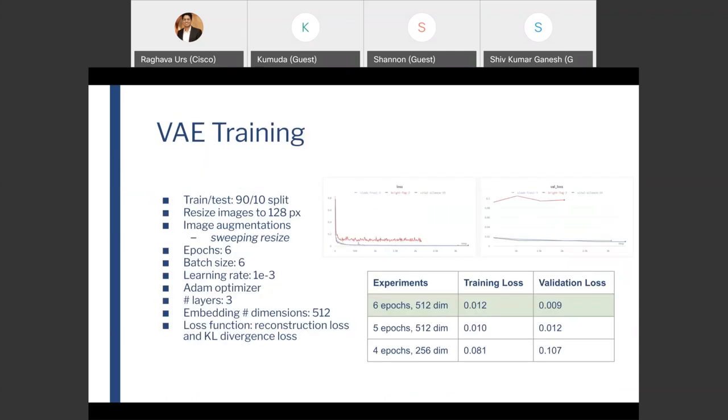For us in particular, we trained a discrete VAE, and we performed a 90-10 train test split and resized the images to 128 by 128 pixels. We also performed some image augmentations, such as a sweeping resize of the image. And we trained for 6 epochs with a batch size of 6 and a learning rate of 1e-3. We also used the Adam optimizer.